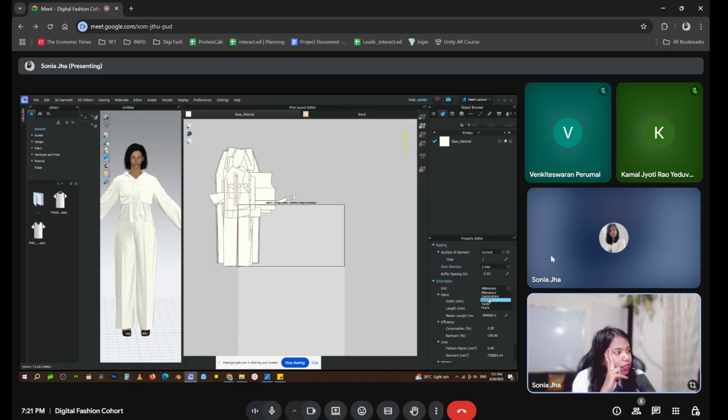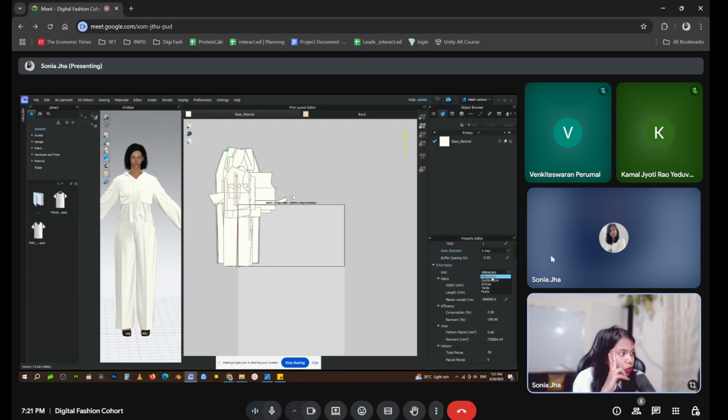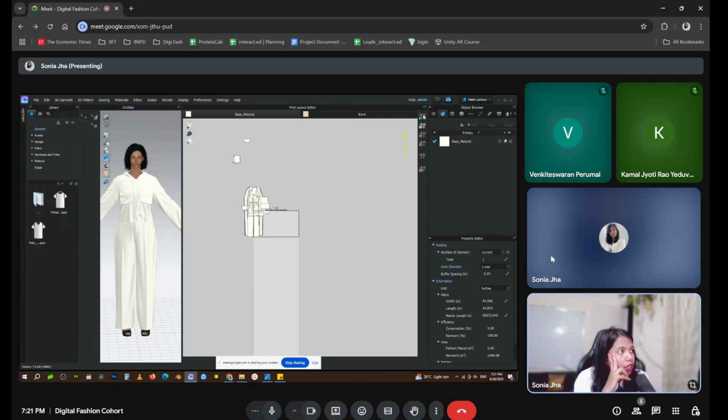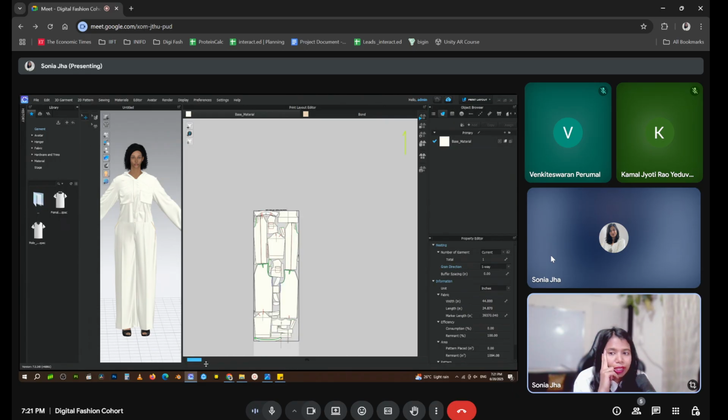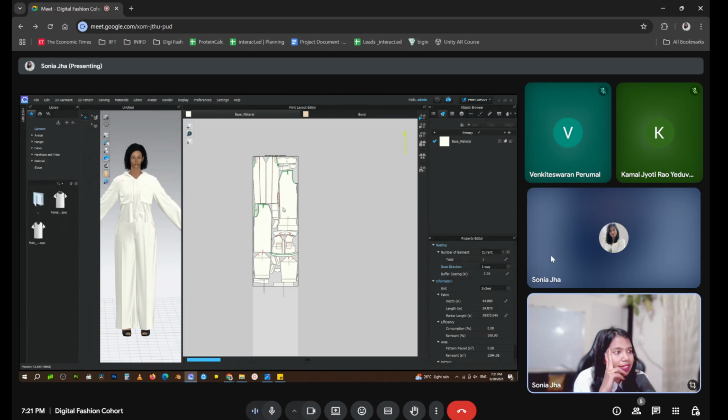What is the units? Millimeters, centimeters, inches. What do you want it to be seen in? Okay, so I'll go to inches. Then all of this is fine, so it is telling us that a total of 38 patterns are available. Once I go here, I can just do nest patterns. Click on nest patterns. It will start nesting my patterns. Below you can see a blue line, and you also see how the patterns are being arranged.